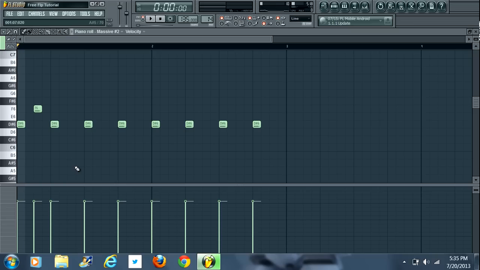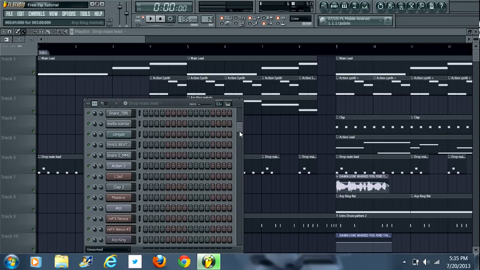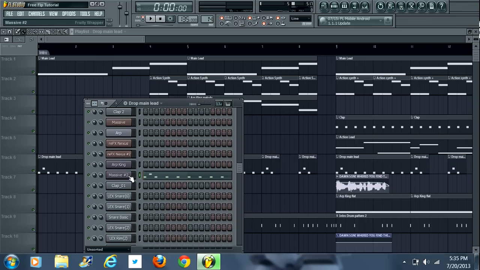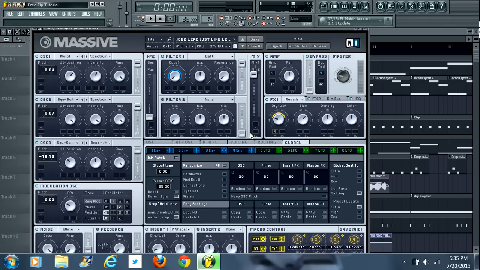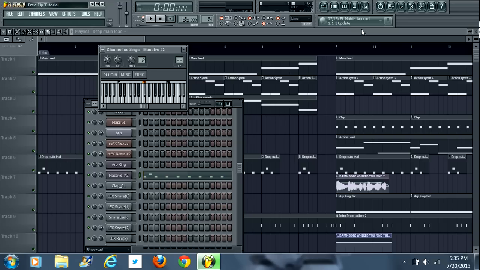The next part I have here is the lead, and it sounds like this. And I think that's a Massive. You will need Massive for this tutorial. If you don't have it, you'll have to download that. But the patch will come with the FLP, so you don't have to worry about the patch. And there you go. It's the Massive, and that was the note for it.